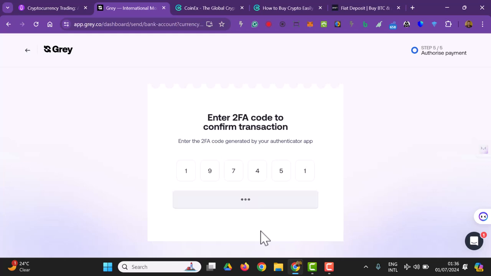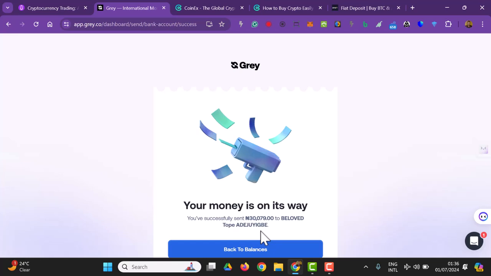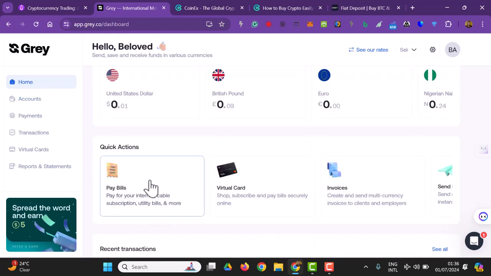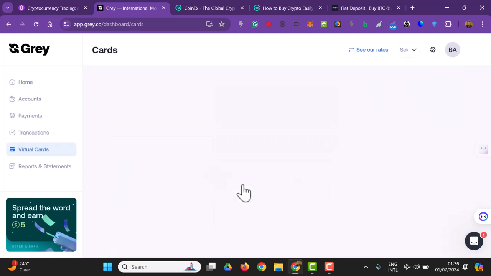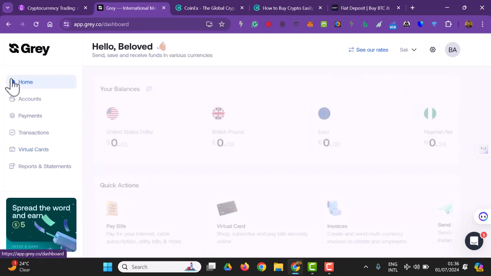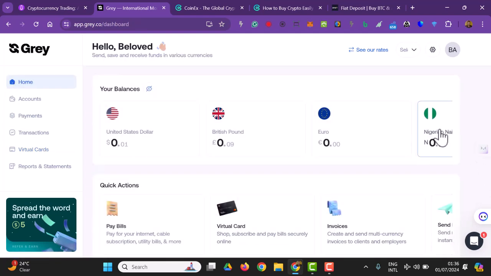Having authorized the payment, I'm going to have the money back in my local bank account. Then I'll be back to balances. Then I have this 00 coming back to USD. I'll be waiting for that to enter, but for now we're going to carry on with the simple transactions I just did. So back to this, the withdrawal has been initiated. I'll be waiting for that to come in. I'll convert it back to my naira. I'm going to send from here to my local bank account. It's as simple as that.